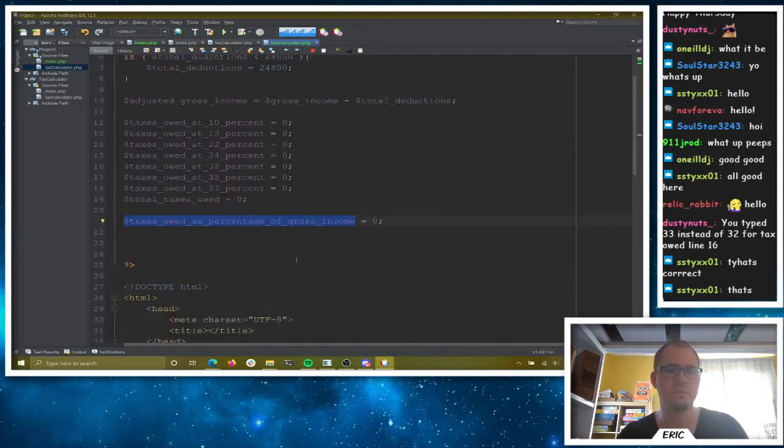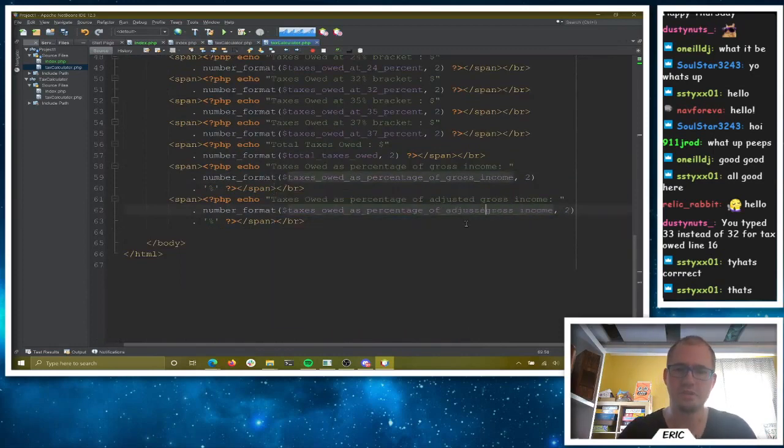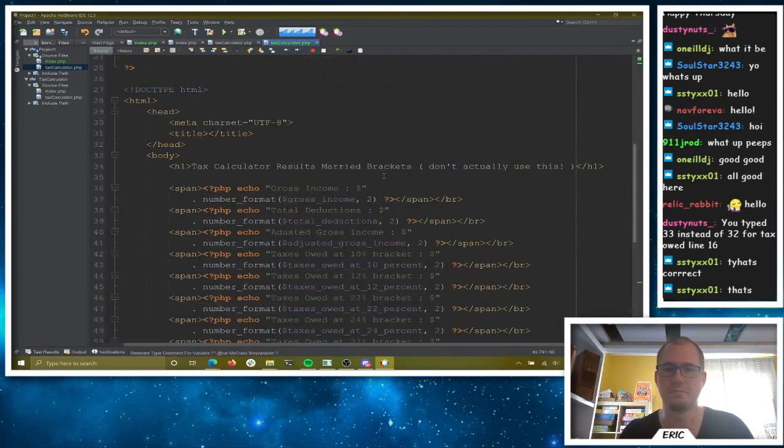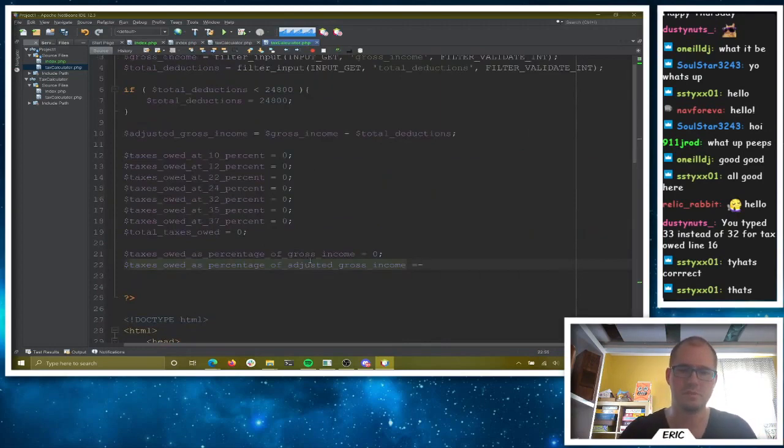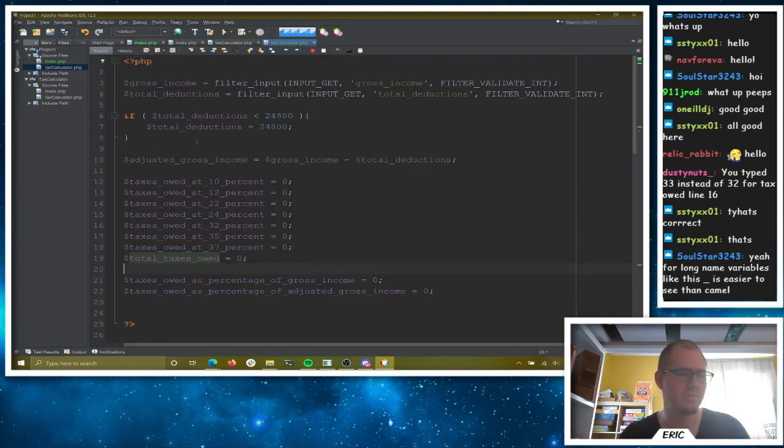Taxes owed as a percentage of gross income, and taxes owed as a percentage of adjusted gross income. Starts at 0 till we know otherwise. Some people prefer the underscore, some people prefer the camel casing. I think in PHP most people use the underscore, but some people don't, and sure, whatever.